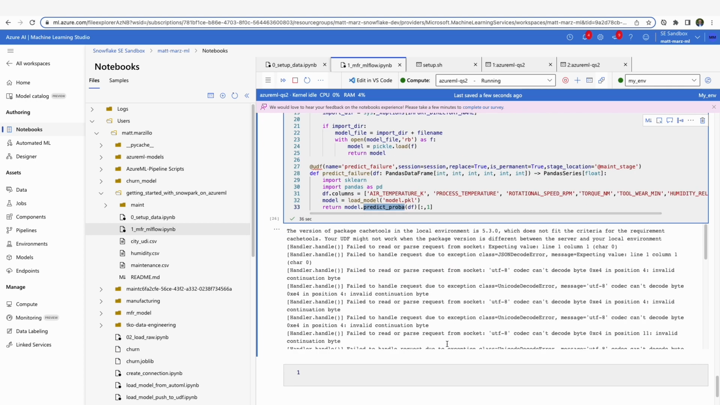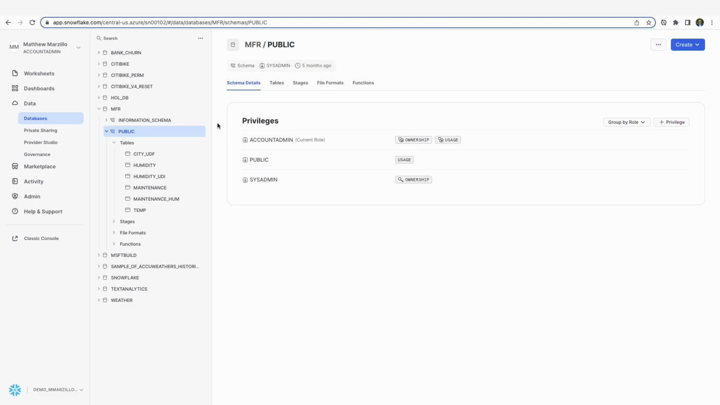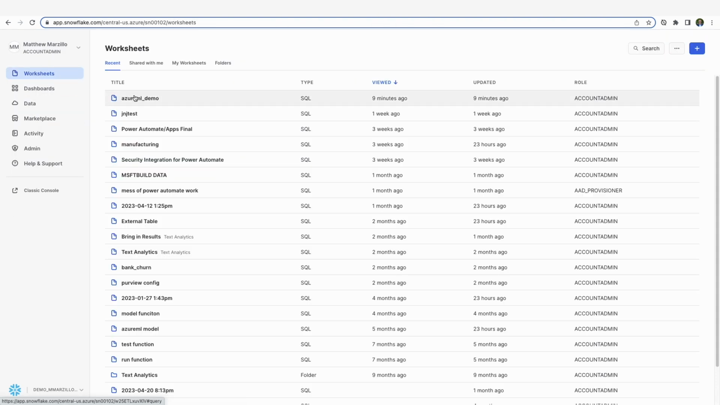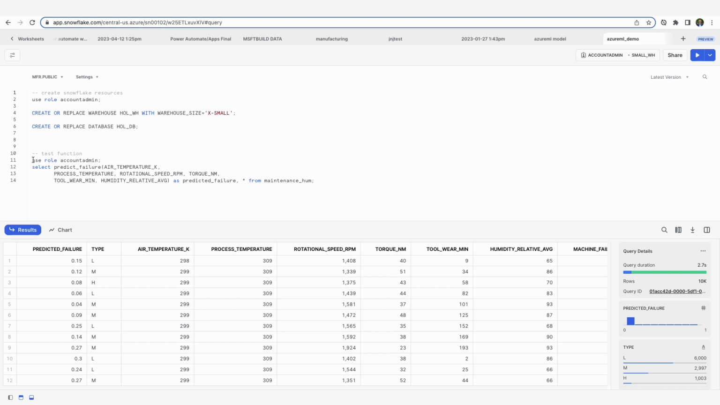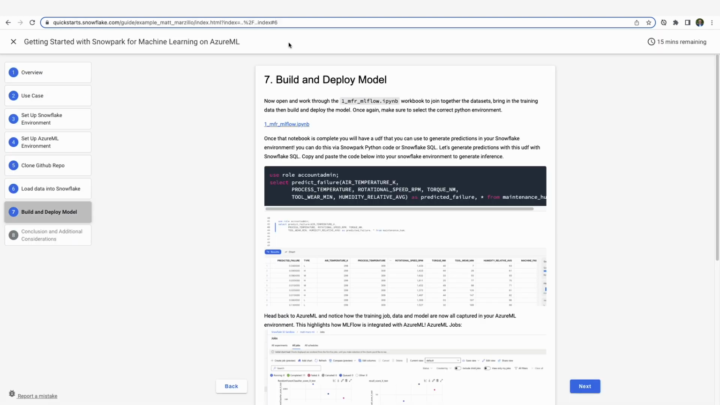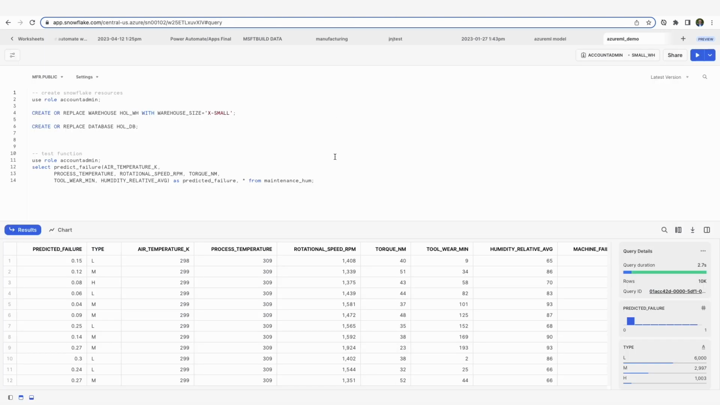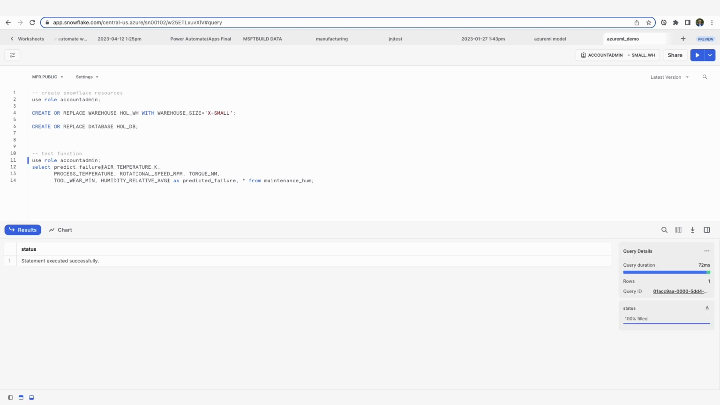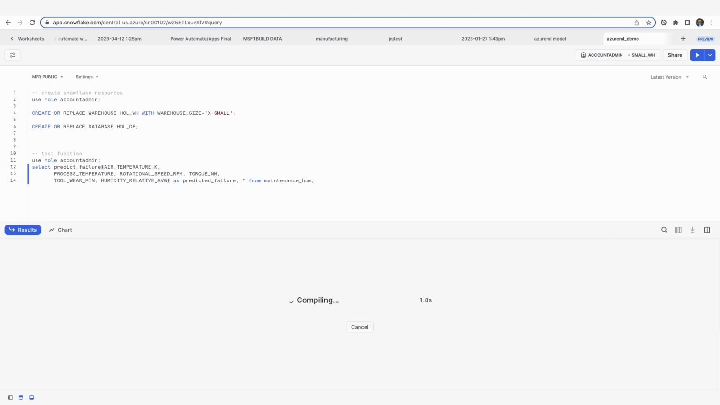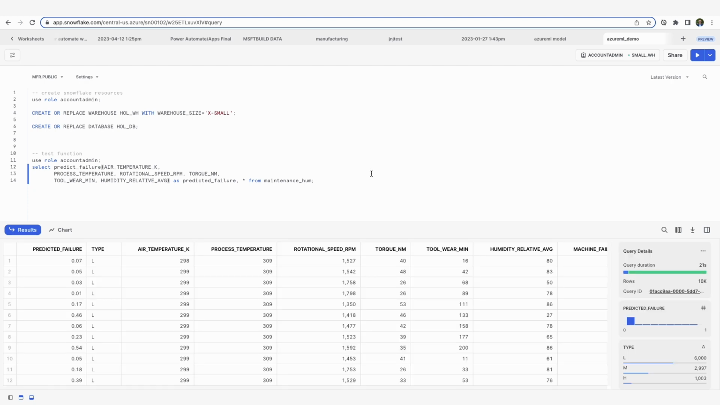So this should take a few seconds to deploy. And once it's deployed, you can come back into your Snowflake environment. I'll come back up here to worksheets and run this code right here, right? If I come back to the quick start, this is what this is, right? So go ahead and copy and paste this SQL call and run it here. And if I run it, okay, great.